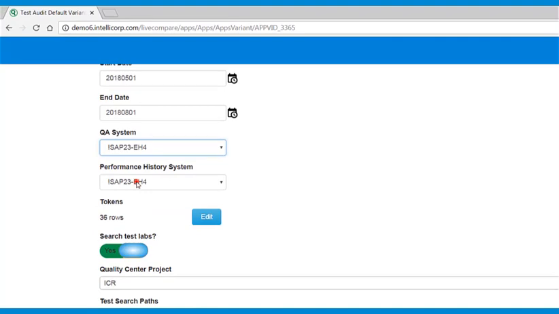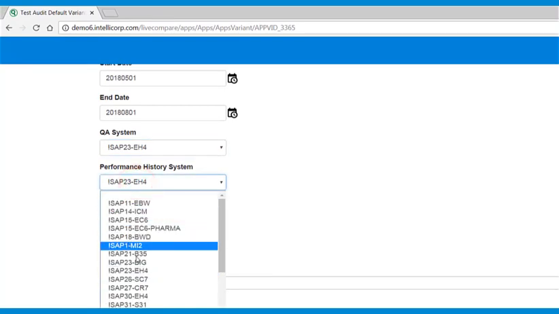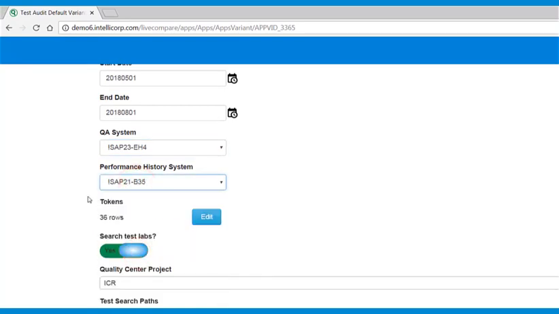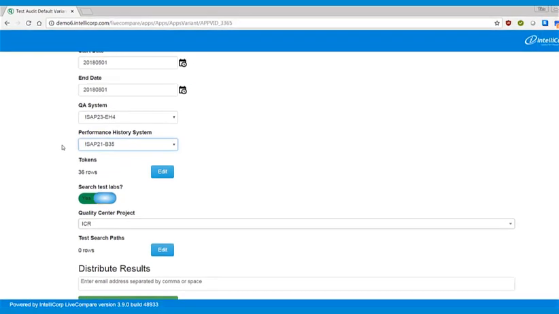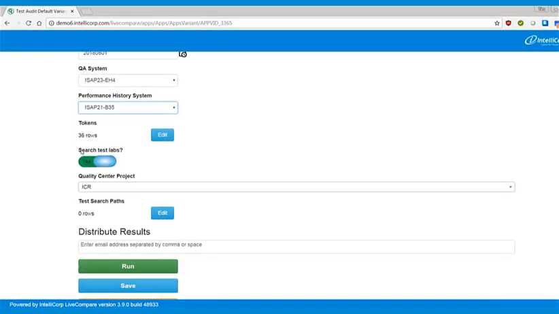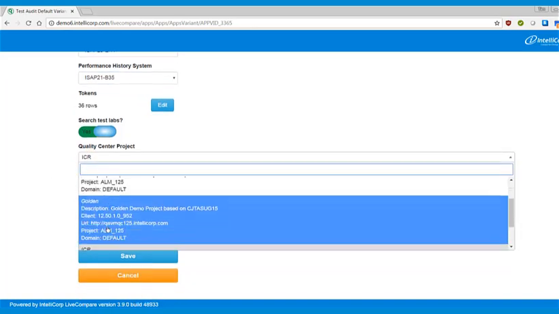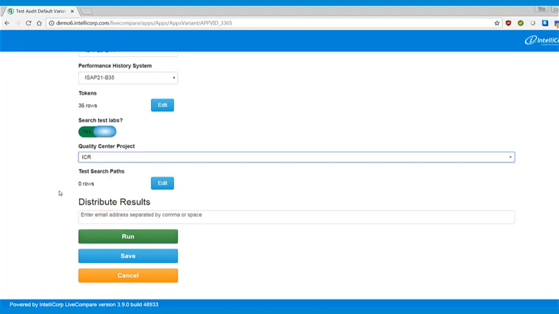Performance history system, choose your production environment. And this will give you some insights about the top users for each executable. And then I'd also like to run an audit on my ALM test lab. Select a quality center project. So once you're done with these parameters, click Run.